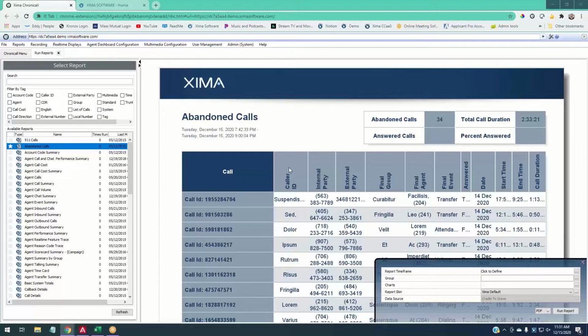The reason I bring that up is because you'll notice in that report, you start looking at things like caller ID, suspendus, sed, dolor, ipsum, rutrum. It looks like a Game of Thrones report, right? These names don't make any sense. This is just filler information, right?